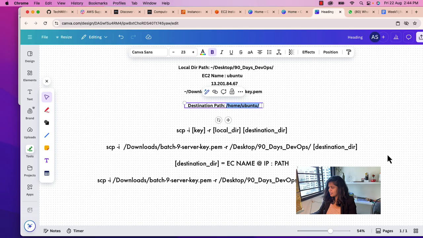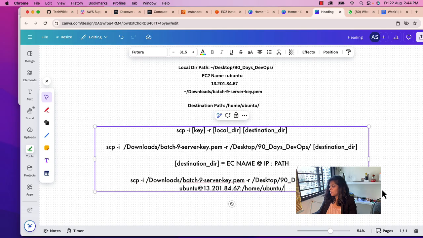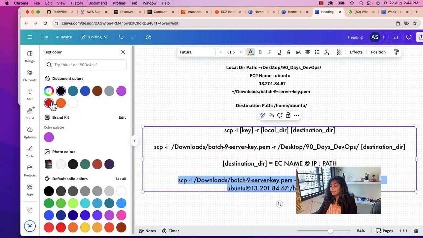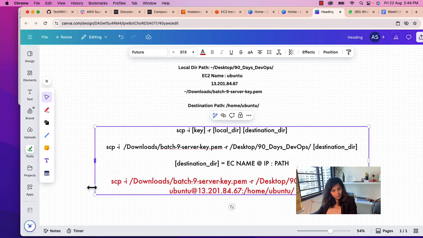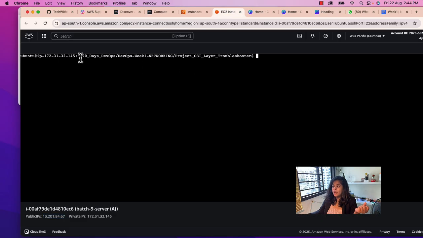Okay guys, and here we go. Perfect. So this is the final SCP script that you need to copy and use on your local, and then you can copy that particular folder onto your instance. And as you can see, I'm already inside that folder, right?